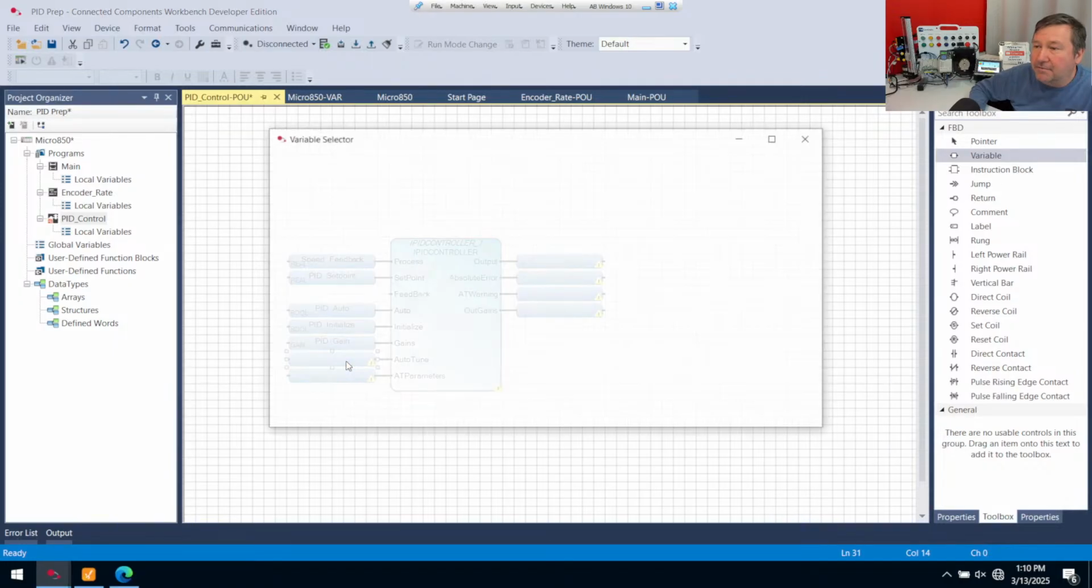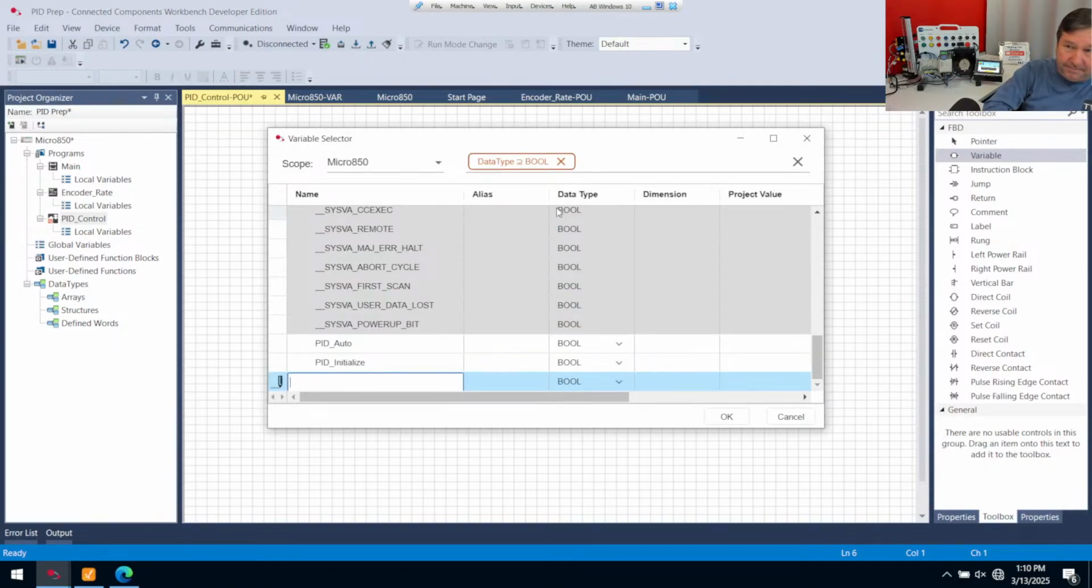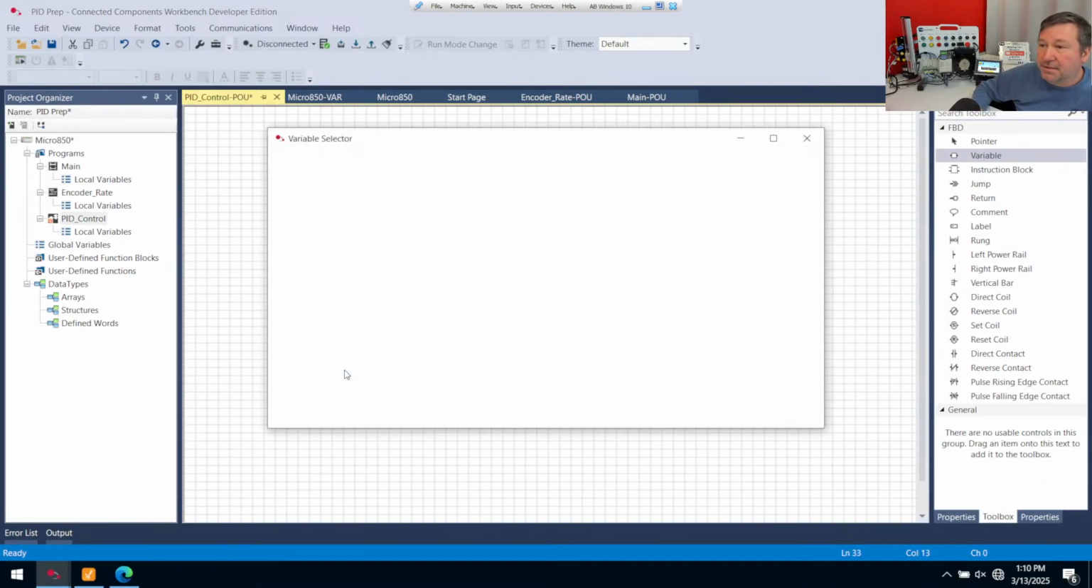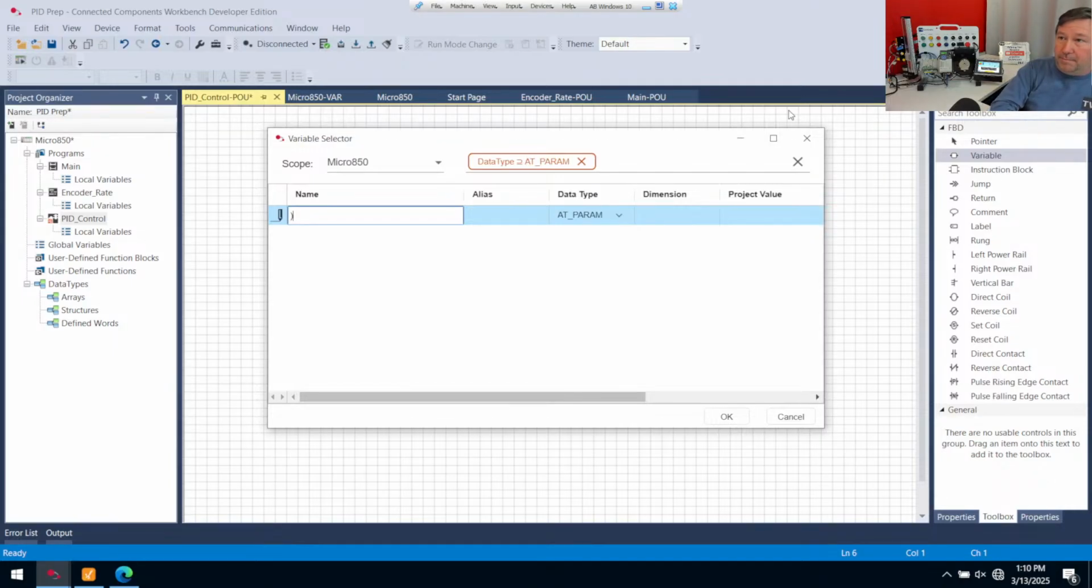And then we're going to have PID auto tune, and we have our auto tune parameters. Call it PID auto tune parameters.